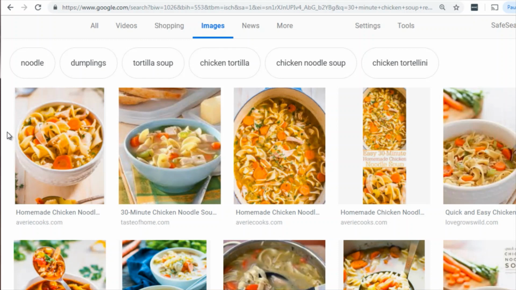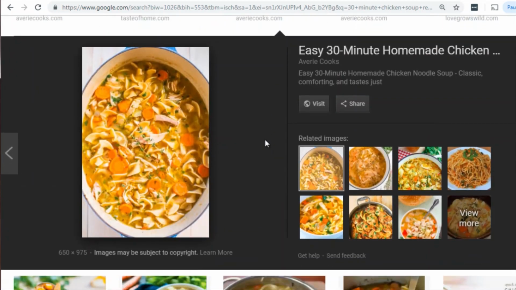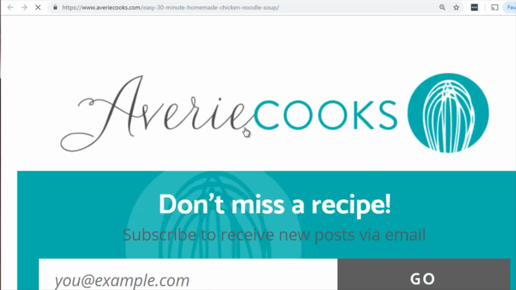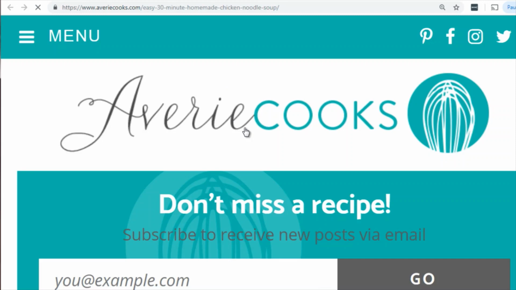As I'm going through here, I clicked on this one because it actually caught my eye. It's a big bowl of chicken soup, and it's got a ton of vegetables in it. So I'm going to go ahead and click this. I want you to watch carefully as I'm doing this. I'm looking at the image here, and the next step is to click Visit. So we're going to visit this person's website, and we're going to look for that specific image.